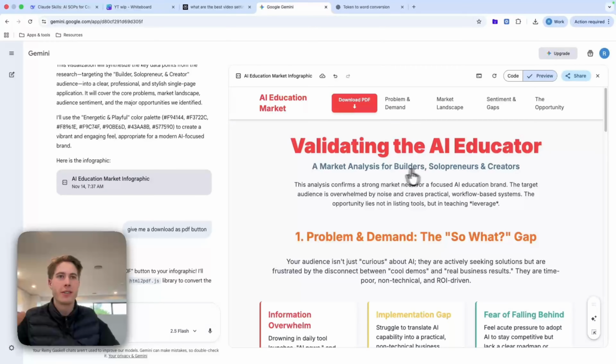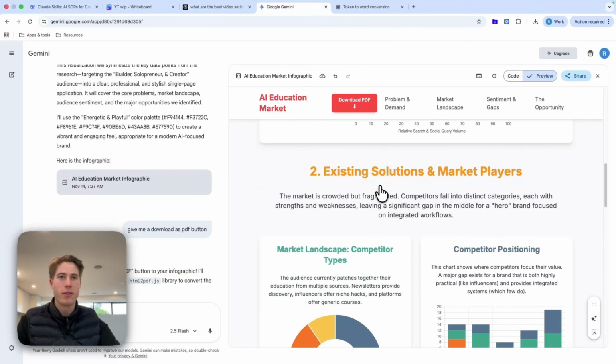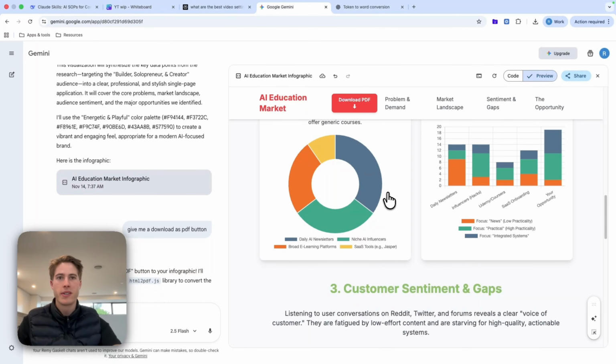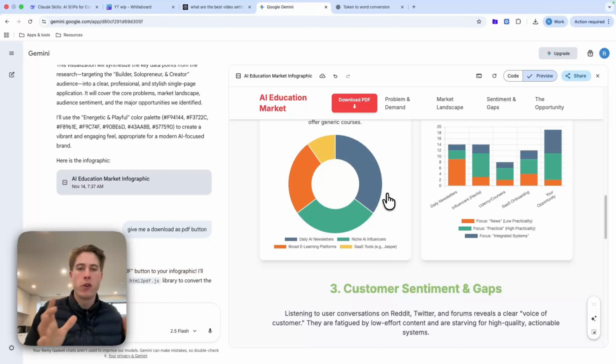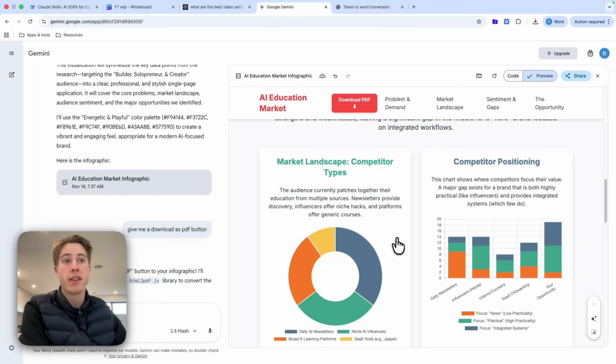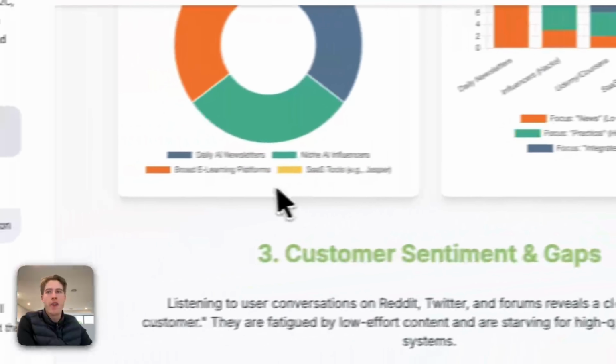And it built me this awesome infographic with charts, graphs, all this stuff. So you can do research and then get it interpreted into different graphs and tables that you can then use in business reports, pitch decks, all that sort of stuff. So I think this feature is really, really cool.